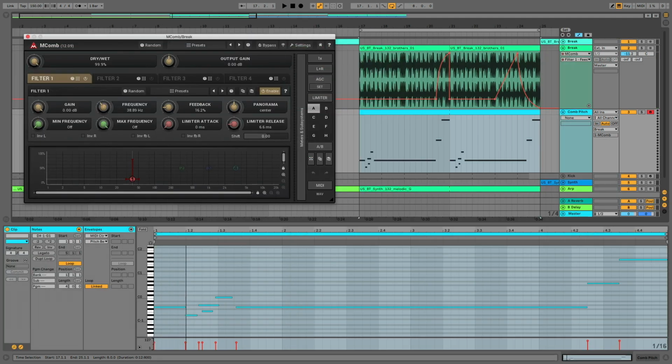I messed around and created a MIDI pattern that I felt complemented the trippy arp loop, again using feedback automation to add interest.